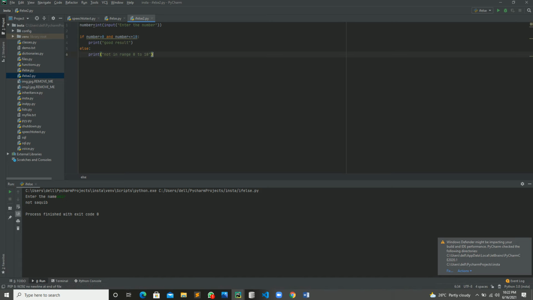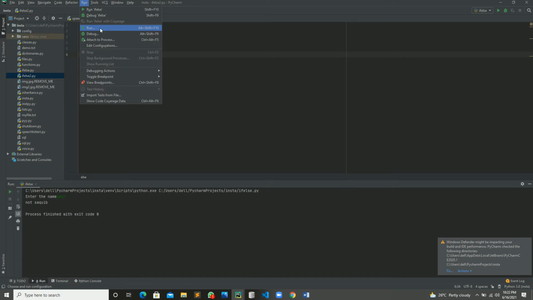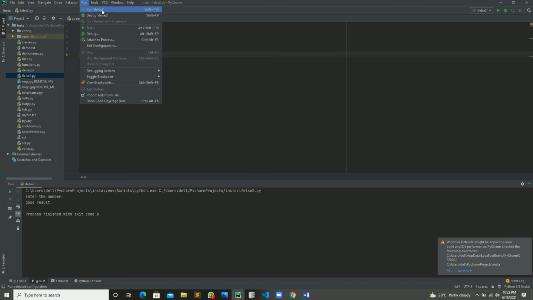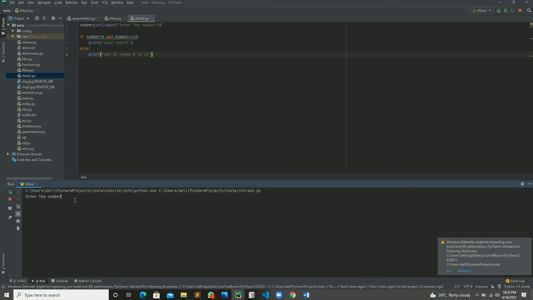Okay, so now that's it. I will run this program. Here I will change my file to if else 2, and here I will say number 3, and we get a good result. If I run it once more and say 12, it says not in range 0 to 10.